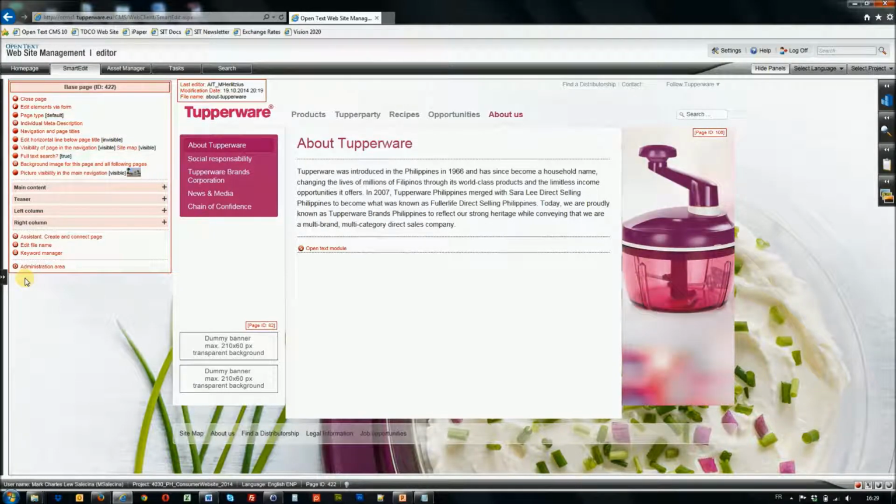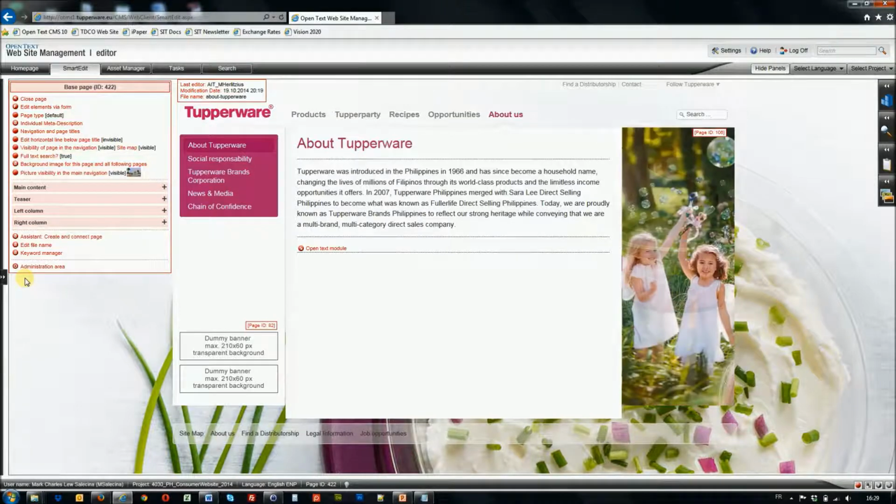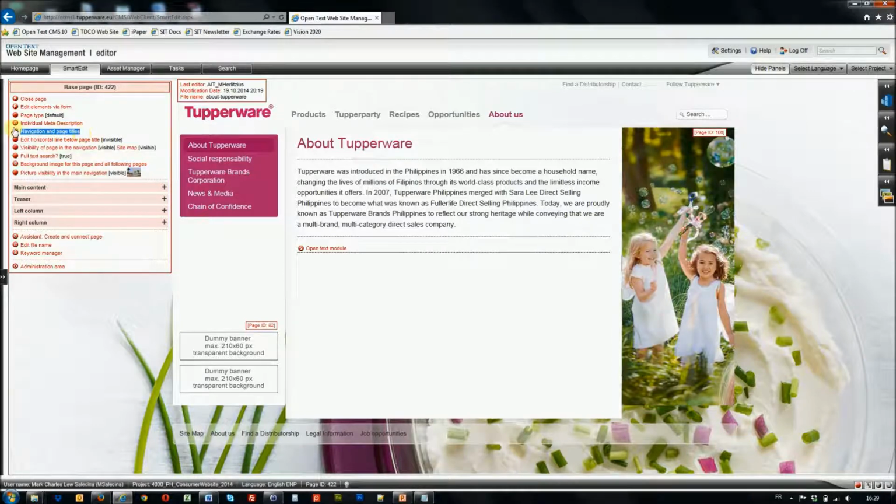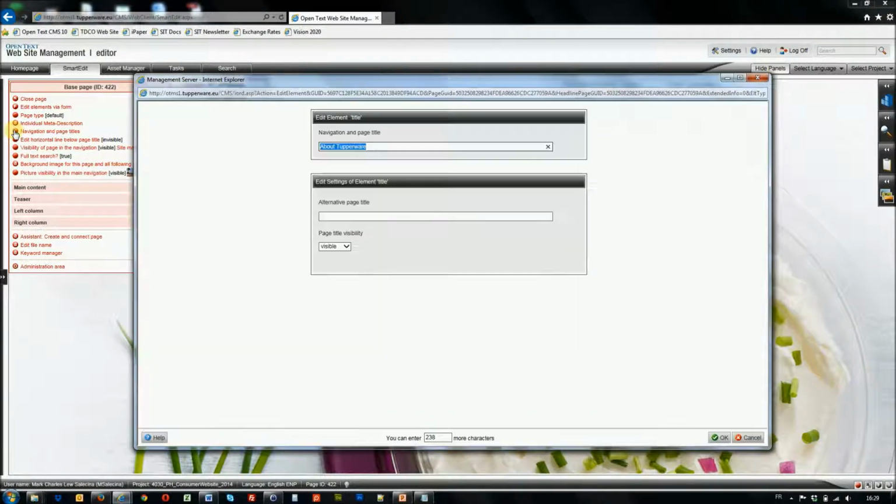When I say default content, I'm talking about few elements that are available for all internal pages of this website. The first one is the header about Tupperware. To edit that header, you can click on navigation and page titles, this one. And you will have three fields. The first one, about Tupperware, is used in the navigation, so in the main menu basically, and it's used also as a header of this page.